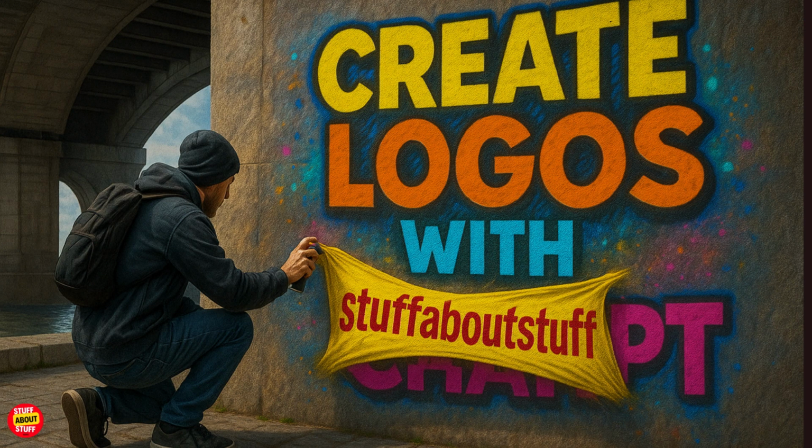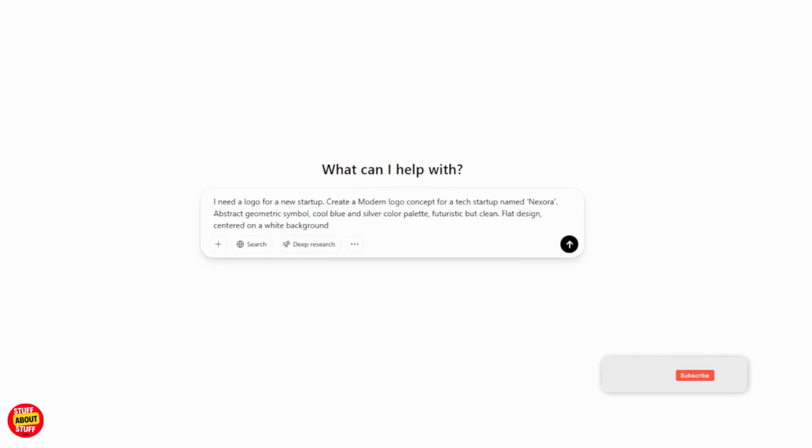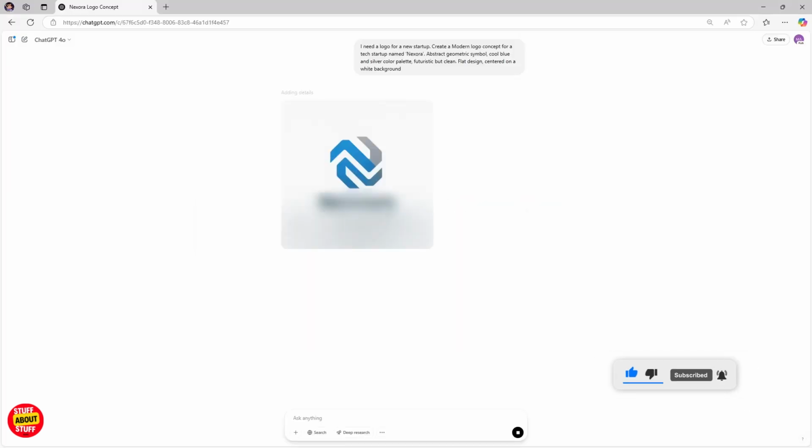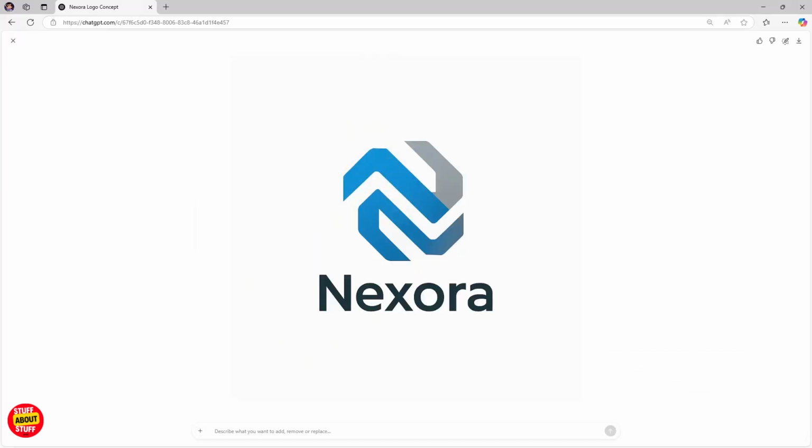Let's move on to some ideas in the design space. Need a new logo for a startup? We can just prompt for it. Create a modern logo for a company called Nexora. Let's submit the prompt. Give it a second to generate, and there we have it. A brand new logo for our tech startup company.